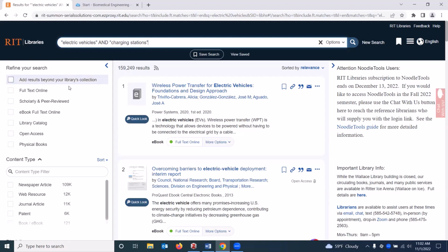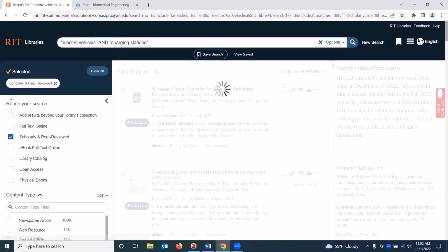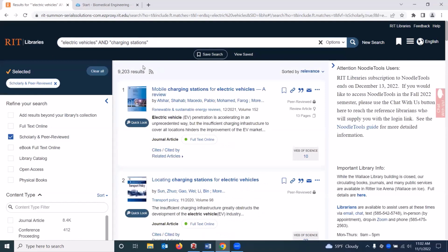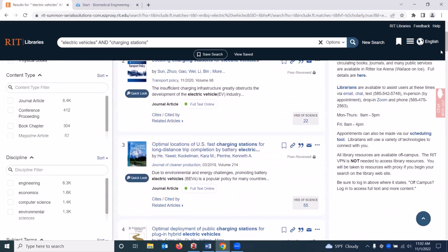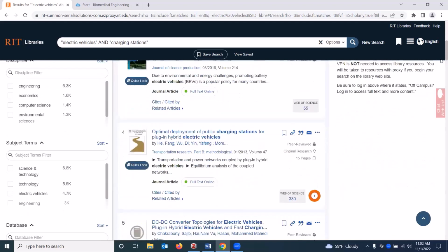Now I can use the refinements on the left to really get at what I'm interested in. So I can select all scholarly and peer-reviewed sources by checking that box. And now I'm down to 9,200 results. I could, if I wanted to, filter by content type, but I'm going to skip that for now.